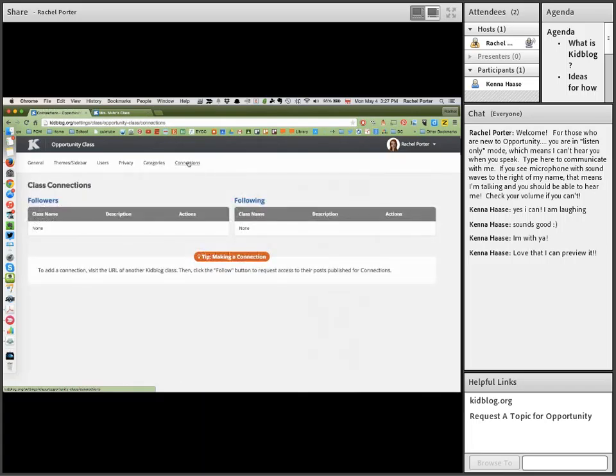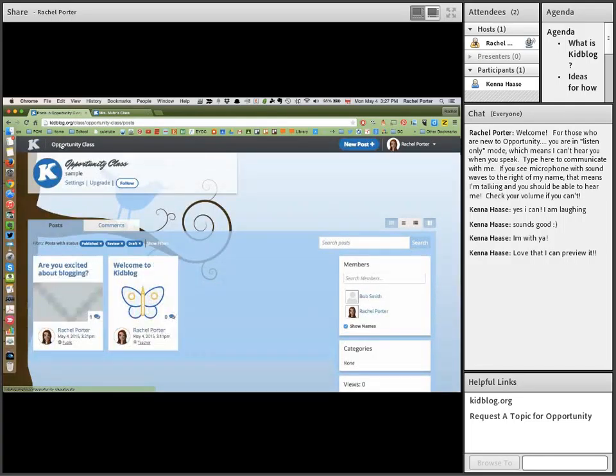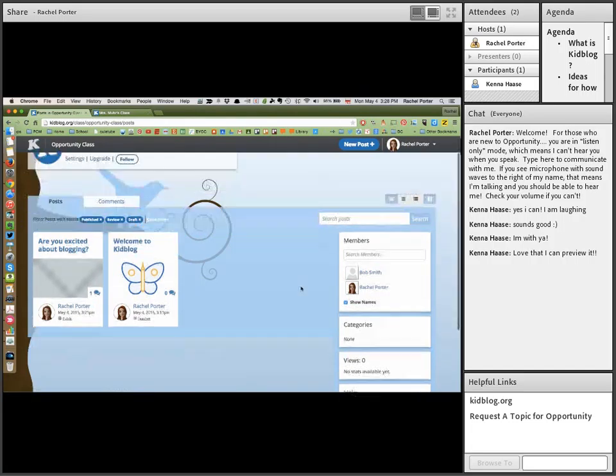Here's the connections area. Again, we need to do a little bit further digging into this. This is a little more advanced use of it, but if you're interested in that, I'll certainly figure it out and help you figure it out as well. Okay, so I'm going to go back here to opportunity class so you can see what we've got there, and you can always see here, like this one is only for the teacher, so it's only showing for me. Here it's showing for the public. You can see that there is one comment there as well.